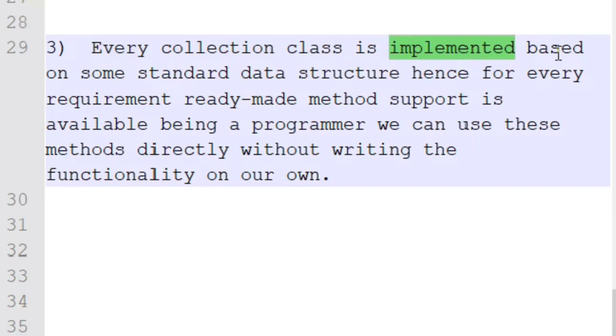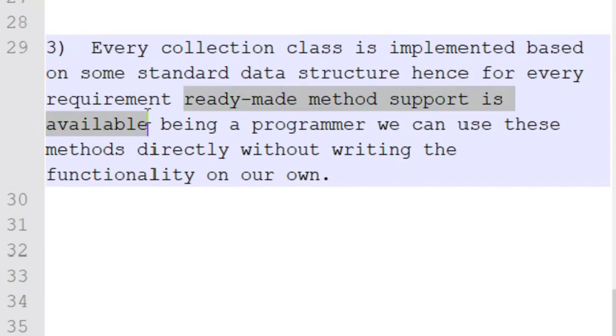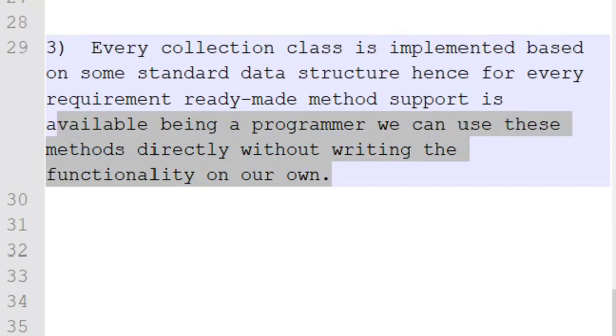Every collection class is implemented based on some standard data structure. Okay, hence for every requirement, ready-made method support is there. Okay, and being a programmer, we don't have to write it. We have to use it, okay, without writing the functionality on our own. Understood?